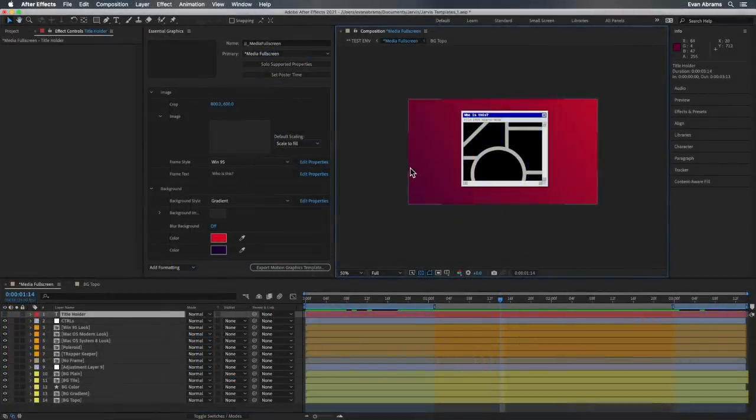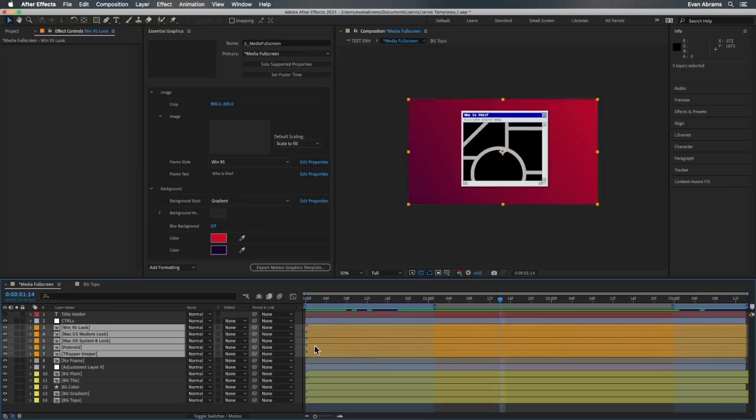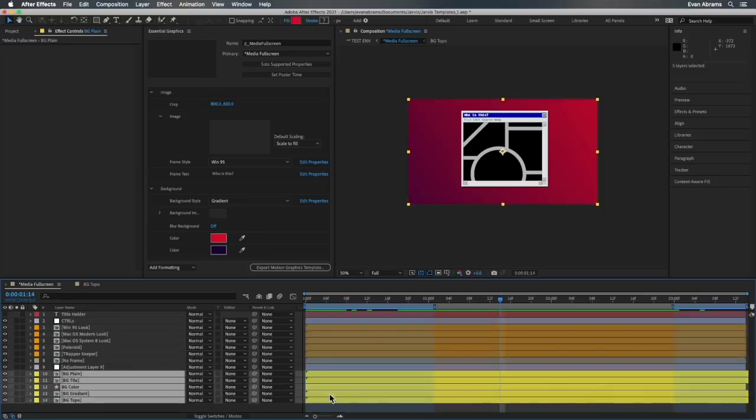So let's dip into After Effects and I'll show you how this kind of thing gets set up. First off, let's look at the top level of this template. This comp here contains basically 5 versions of the frames that we might select to look at, and 5 versions of the background we might look at.